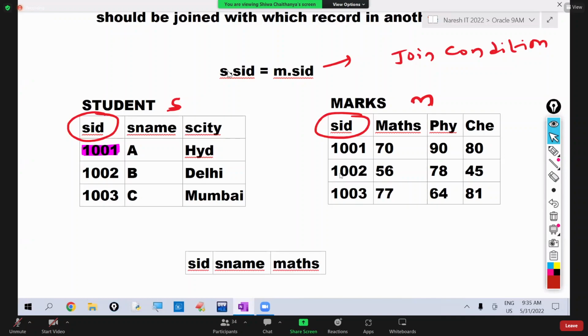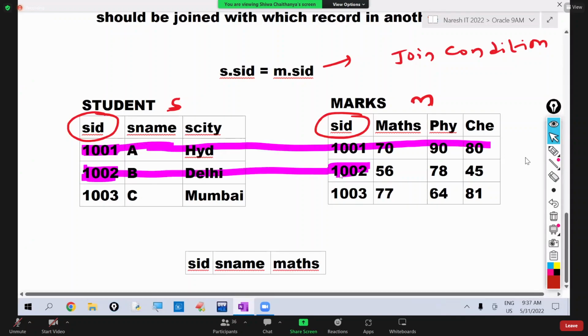Next it takes the second record. The second value is 1002. Is 1002 matching with 1001? No. Is 1002 matching with 1002? Yes. So now it performs the join operation, and this 1002 record will be joined with this 1002 record. Now you can access the math, physics, and chemistry subject marks. The 1002 B student got 56 in maths. Next, 1002 is compared with 1003. Both matching? No, it will not join.